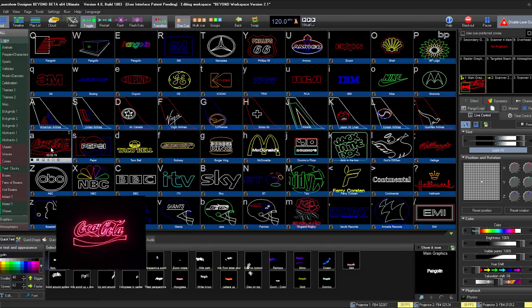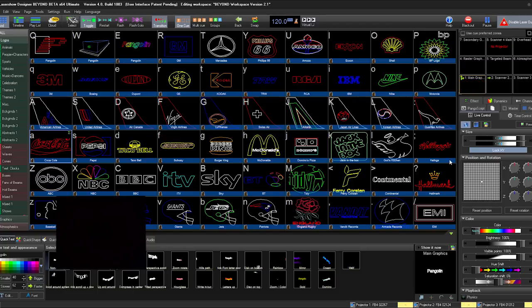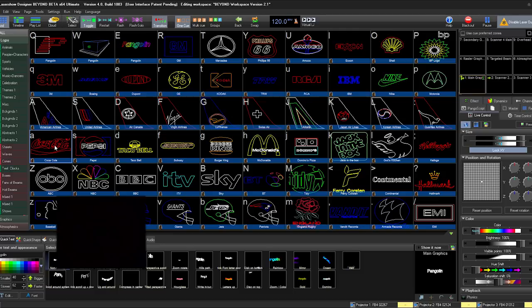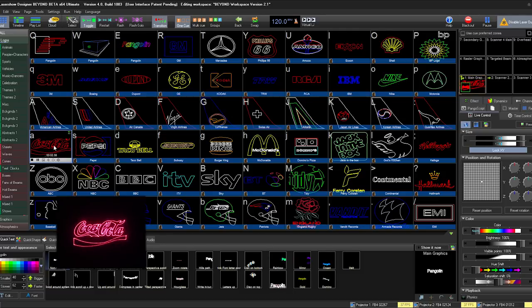Let's look at a classic example using the Coca-Cola logo, which is traditionally a very complex logo to project. Here, you can see it projected by only one laser in our setup. Notice how you have a slight amount of flicker and distortion in the image. Now, let's see how it looks after we apply distributed scanning. Notice how much cleaner and more refined the image looks. This is the power of distributed scanning.